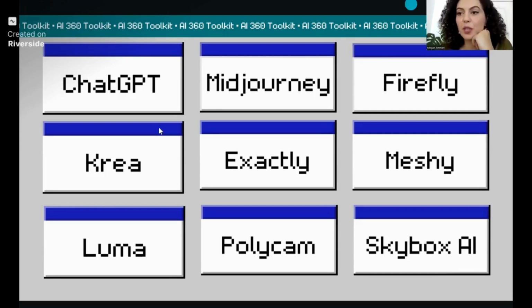ChatGPT. We'll look at different GPTs for prompting, Midjourney for image generation, lots of little tricks on how to really make that shine, and maybe more of an architectural approach. And then Firefly, or really any Adobe product to edit using AI. Krea is a really cool way to do live generating. So we'll look at that. Exactly. Just a fun way.